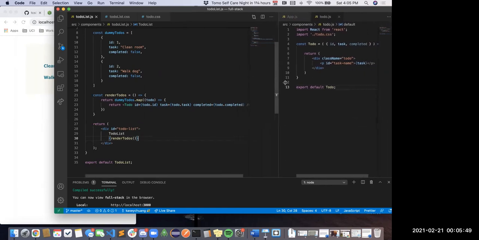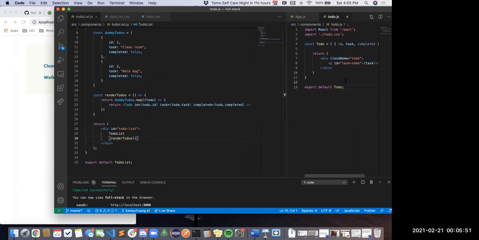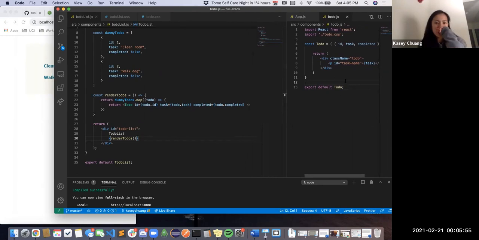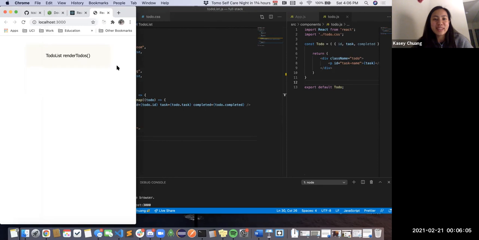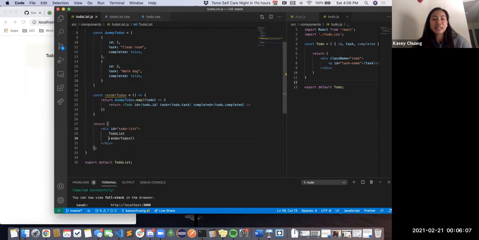Why do we have to put the calling render to-dos in curly braces? It's because this is technically like JSX. So if I just wrote it like this, it would just be text. So if I refresh, you see it's just render to do. So if we want it to actually be treated as JavaScript, we need to add the curly braces. Okay, thank you.